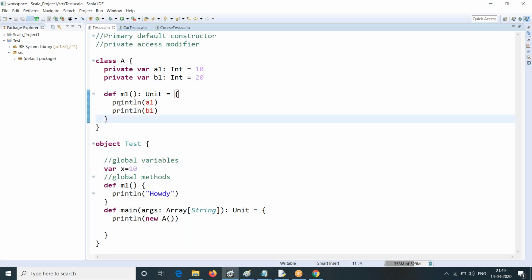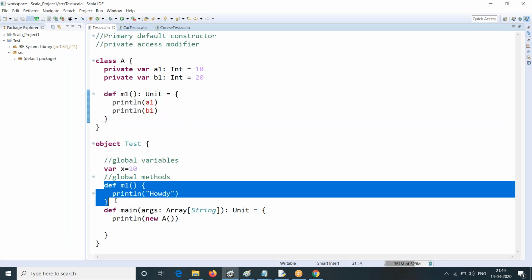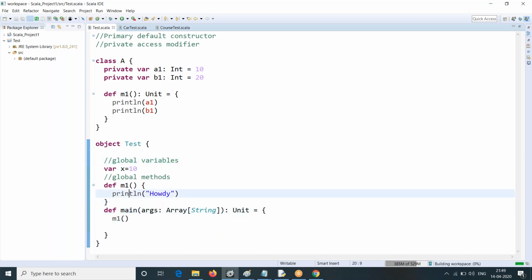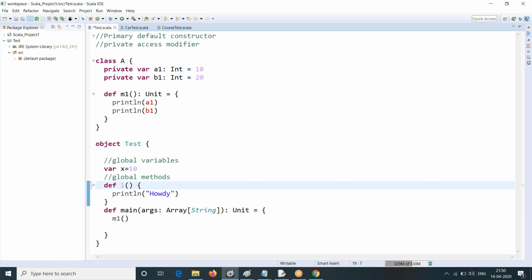Second thing, these methods can be called only by creating an object, and these methods in a singleton object can be called directly. You can see here, remove this. And you can directly say m1 here, or if not m1, just for differentiation, you can take some x1. You can say x1 here. You can call it directly, no need of any object.